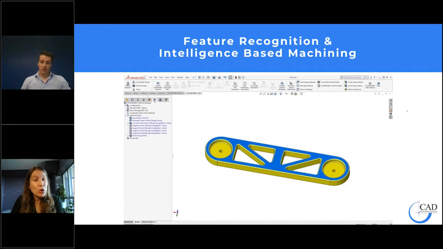So CAMWorks has this super powerful tool called automatic feature recognition, and it uses FeatureWorks technology to scan your 3D model and almost instantly extract over 20 different types of 2.5 axis machinable features. So essentially it's scanning my SOLIDWORKS feature tree? Not quite. Actually, the technology is analyzing the geometric model itself. So this means that it works just as efficiently with imported models as it does with native SOLIDWORKS models.